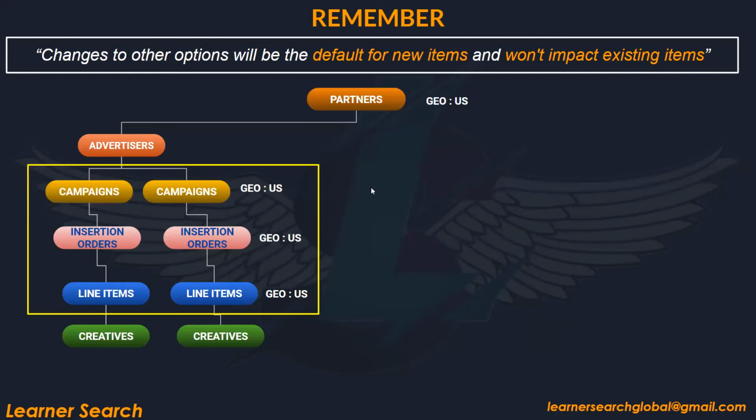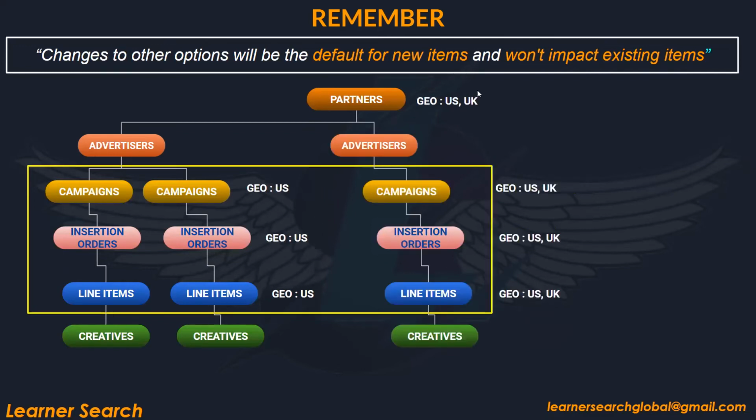Now what I did after a month, while creating a new campaign, I added UK as extra. What happens is this extra region, the extra country, extra geo targeting, is inherited for a new one, whereas existing won't get affected. So existing follows with the same US, whereas a new one will follow US and UK. Because it is mentioned, changes to other options will be default.